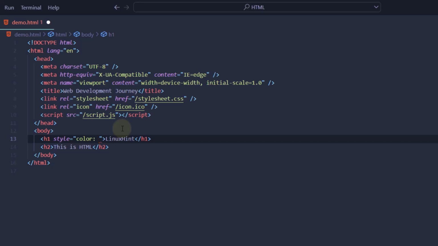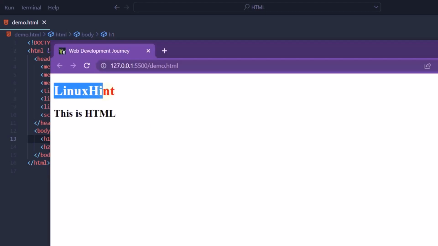Now by default, HTML provides a total of 144 names or 144 predefined colors. Now they can be as red. So if I were to simply save my program and open up my browser, you can see that the h1 tag linuxhint has been turned to color red.